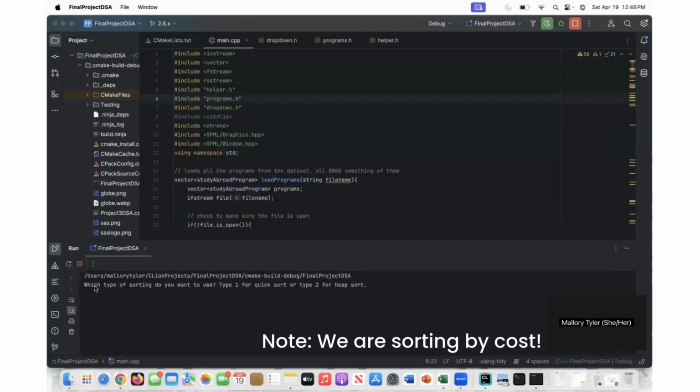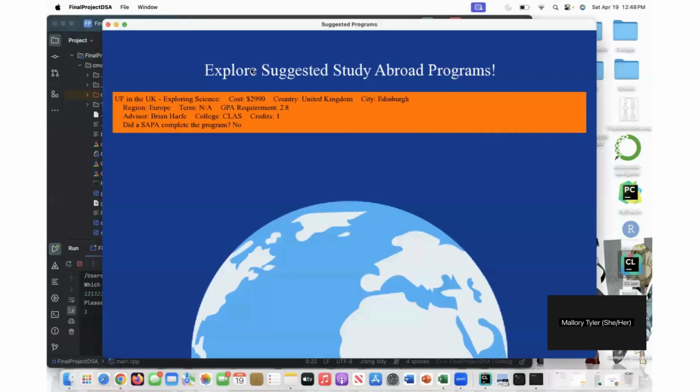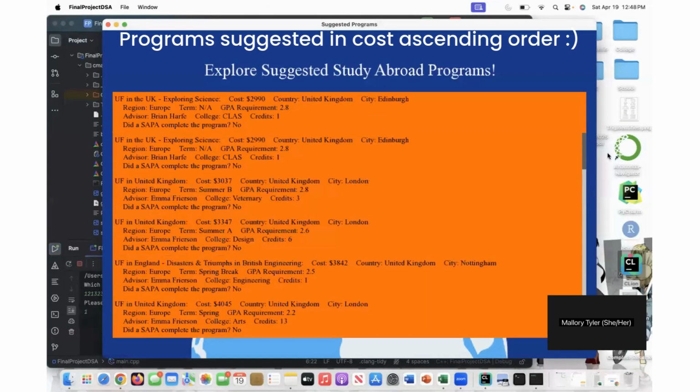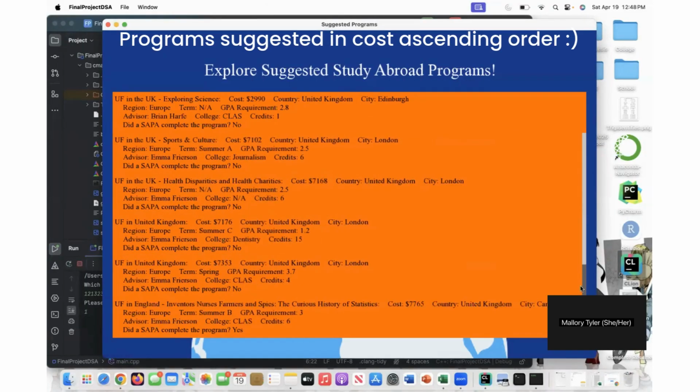Now it'll ask you what type of sorting do you want to use, and you are meant to type 1 for quicksort or type 2 for heap sort. If you enter anything other than 1 or 2, it will ask you to enter 1 or 2. So we will start with quicksort and we will enter. Now you have to move your screen, find here. These are the suggested programs based off of the input that we put on the last screen, and you can toggle here and see all these different programs.